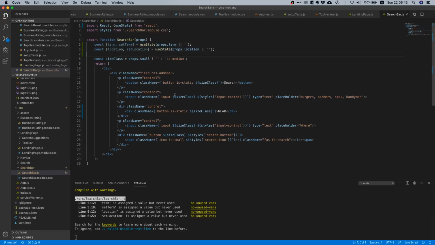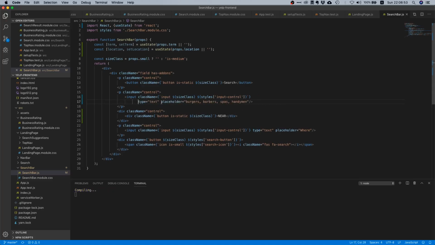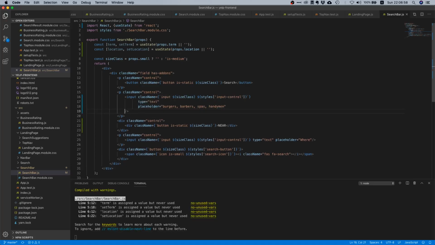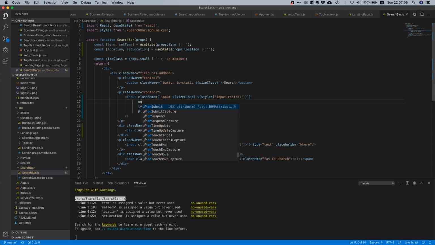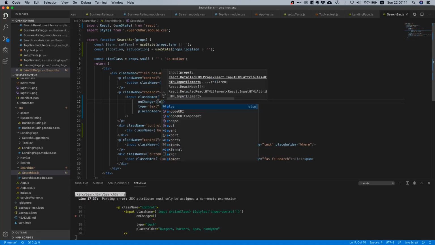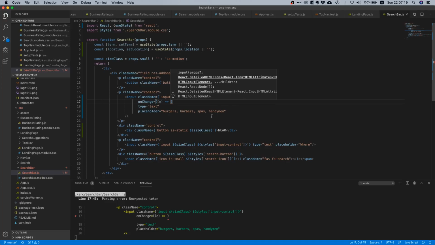So let's go to our input field in here, and let's space this thing out a little bit over multiple lines so that it's easier to read. And what we are going to do is add a prop or a handler called onChange. This function is called every time something changes in the text field. So on every keystroke that the user does, this function will be called.